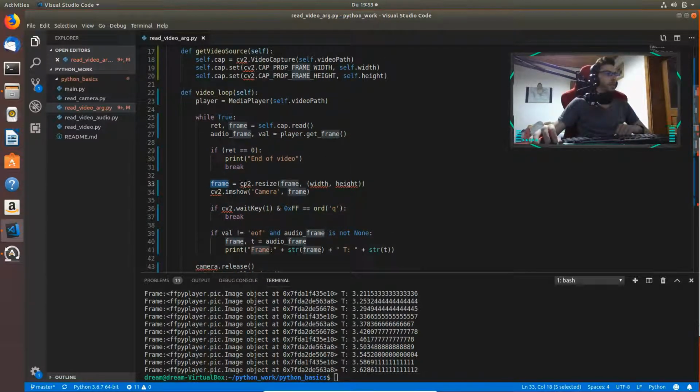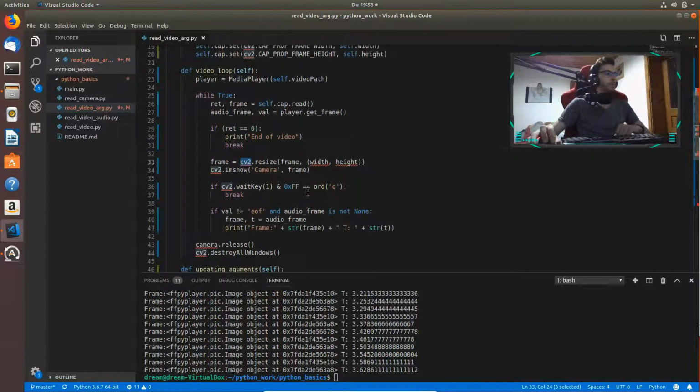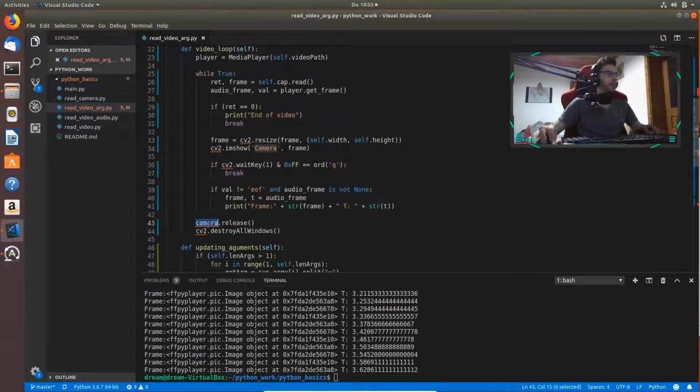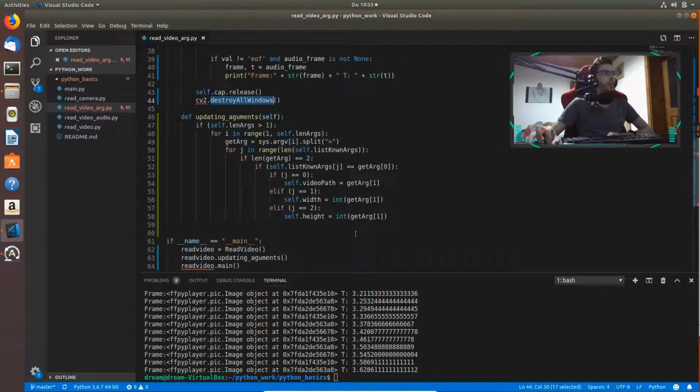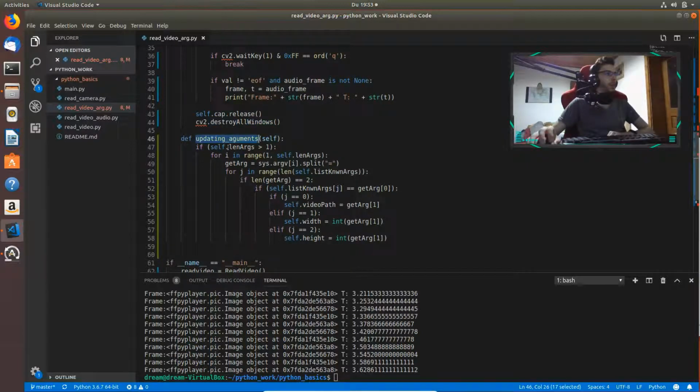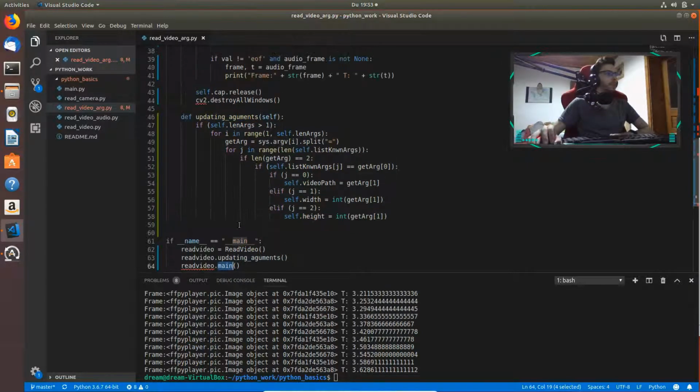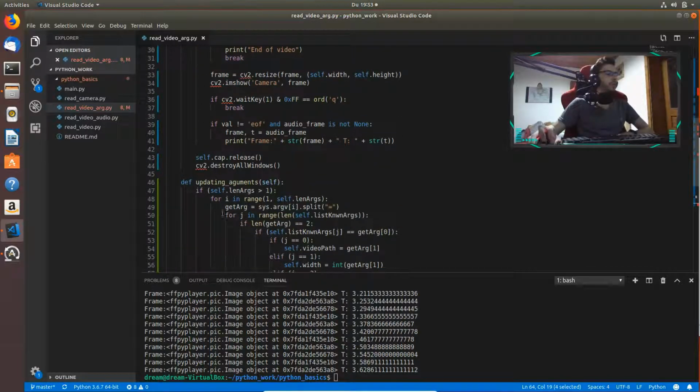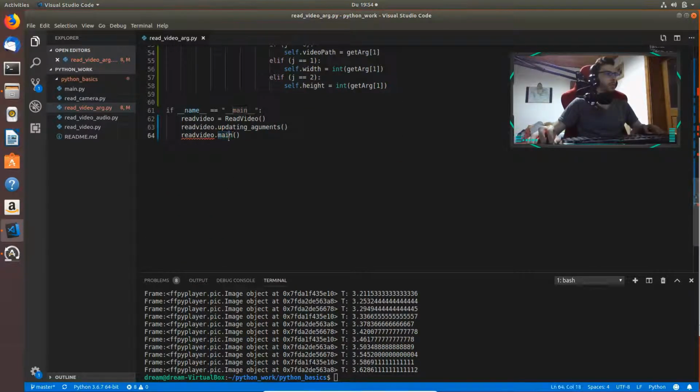So cv2 dot self here, cap, self.cap.release, then we can call this one. I think the other code is okay. So we have updating arguments, then we should call the video loop. So these are the steps.